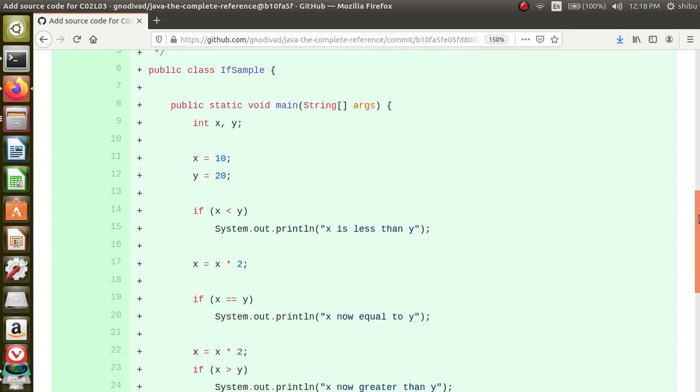That means we know the if structure, a conditional statement. Here this is public class IfSample. In public static void main you have defined two integer values x and y. x is assigned the value 10 and y is assigned the value 20. If x is less than y, that means if the value of x is less than y, here the initial value of x is 10 and y is 20, so definitely x is less than y, so it will print x is less than y. After that, x is multiplied by 2: x = x * 2, meaning the current value of x is 10, and 10 times 2 is 20.